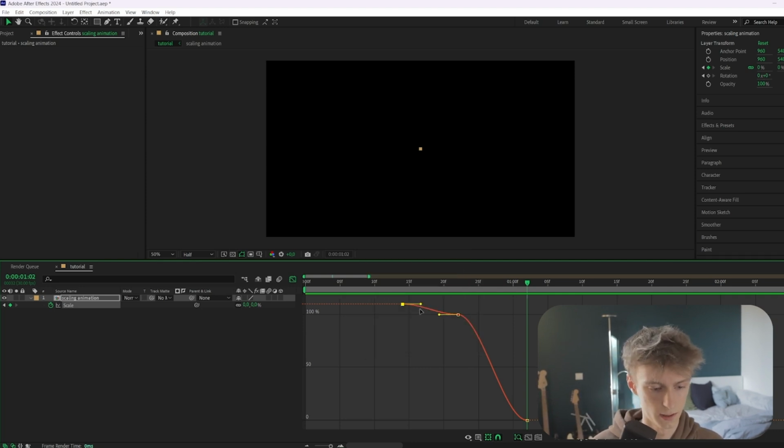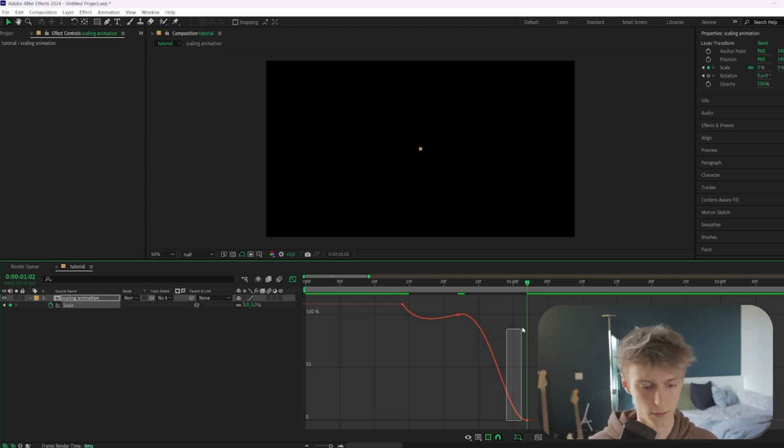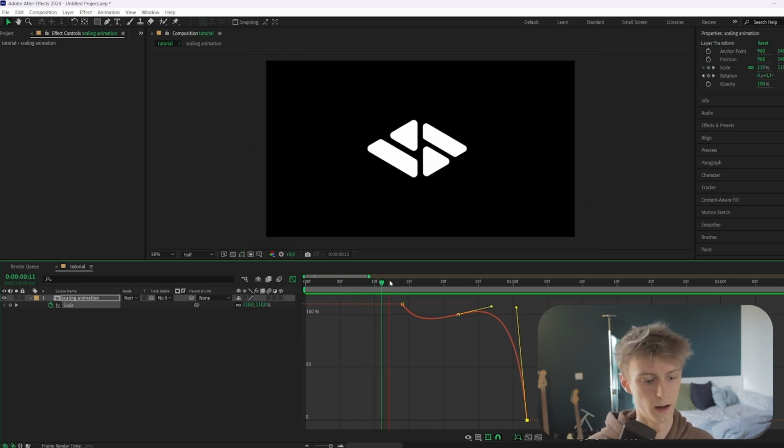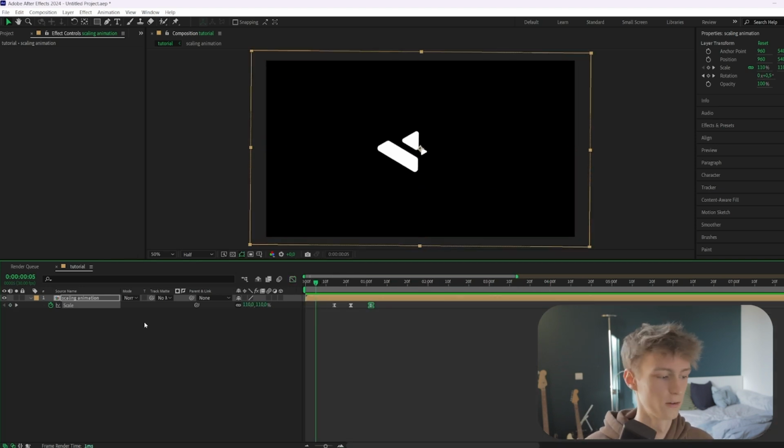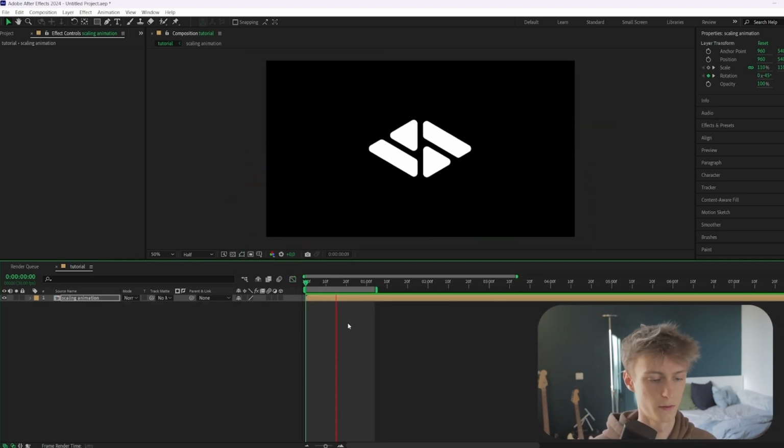Then drag this handle down. Here select this keyframe first, then hold Alt and drag one of these handles up or down. Towards the end it should go really fast, so you do that by making it very steep. As you can see, it kind of fake zooms out first and then it actually zooms out. I think that looks really nice. You can fine tune it of course as you like. But for now, this is our logo animation.